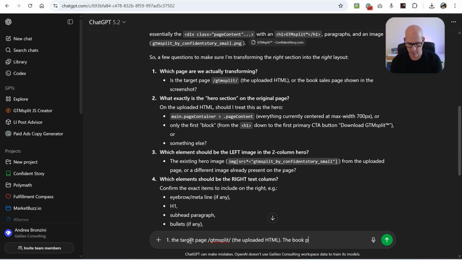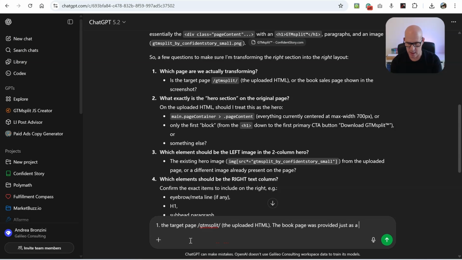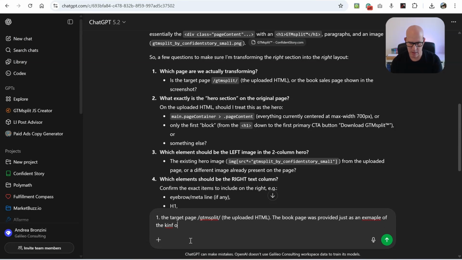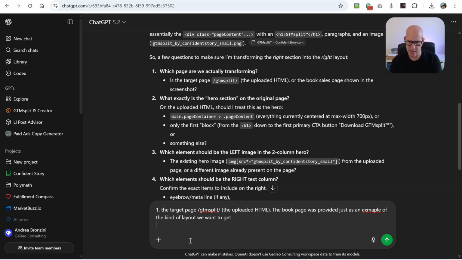The book page was provided just as an example of the kind of layout we want to get. Okay, so this is super clear. Again, as I would say to a developer or designer or employee, whatever. ChatGPT here is my employee. So what is exactly the hero section of the page? So here it is asking me questions about the structure of the page.